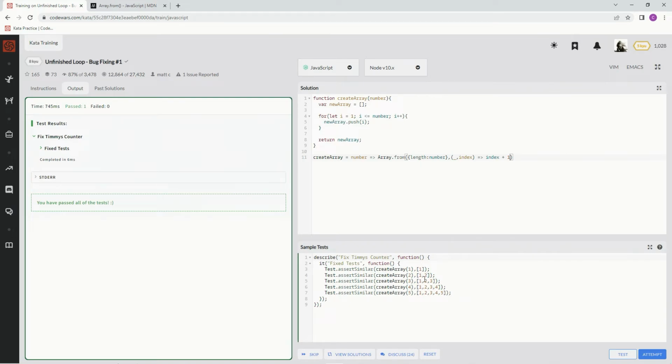Let's say the number is 5, so it'll create the array. It'll have 1, 2, 3, 4, 5 indexes that are going to be blank, and then it's going to fill it with index plus 1, index plus 2, index plus 3, index plus 4, index plus 5. Let's see if that works, or if I'm just pulling your leg.